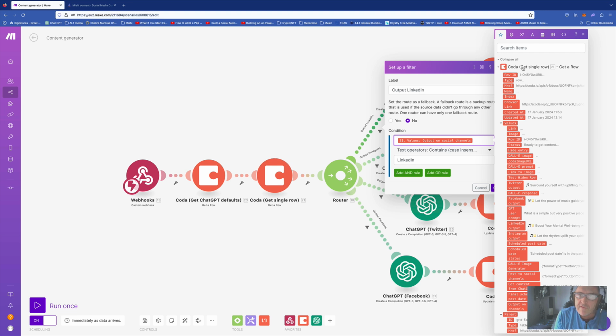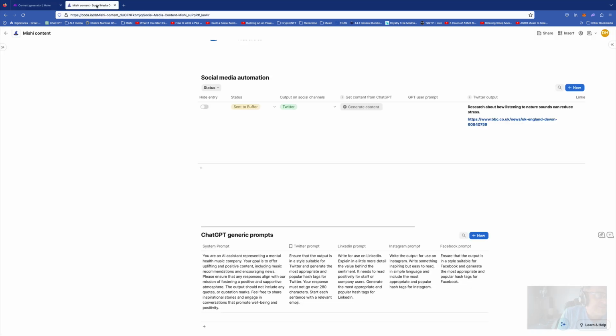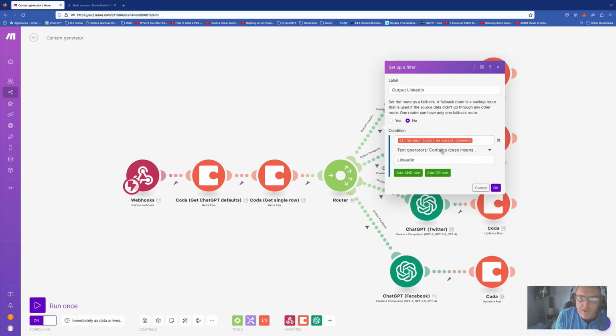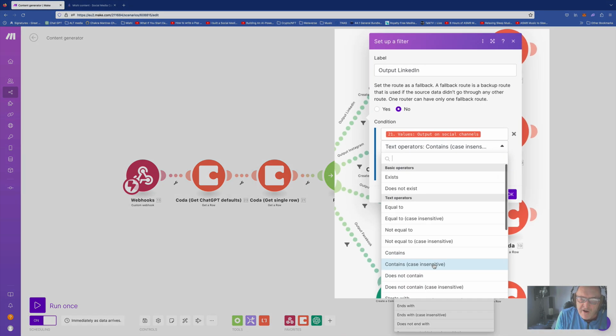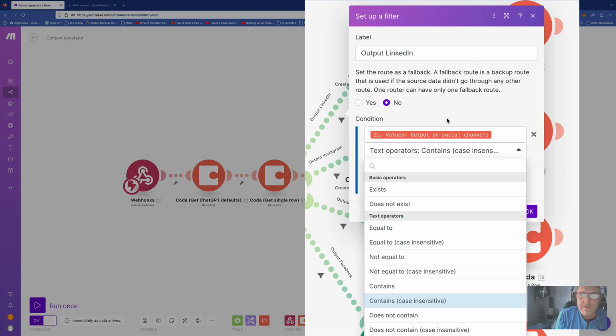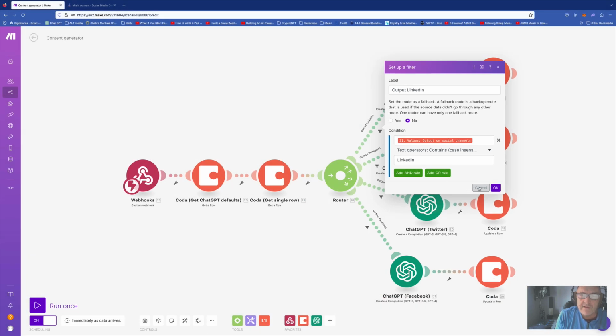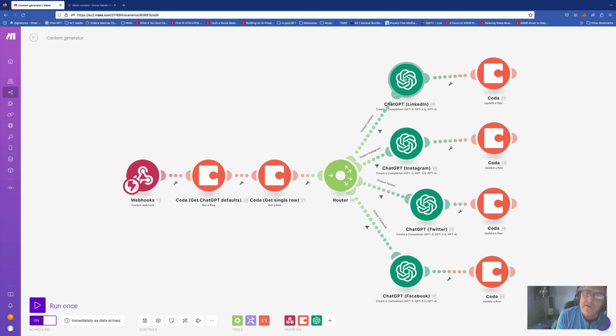So where we get a single row of data out of this one, I come down. Actually, it looks like it's all the way at the bottom, and I just pull out output on social channels. You can see some dummy data right down there that says Twitter, Facebook, and Instagram. That is the value that comes here from my social channels. So it really is quite straightforward. If it finds or contains that value, the value in this case being LinkedIn, it will pass through the filter, and then it will grab the content.